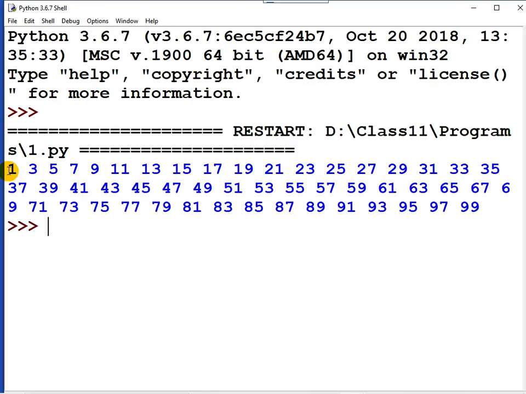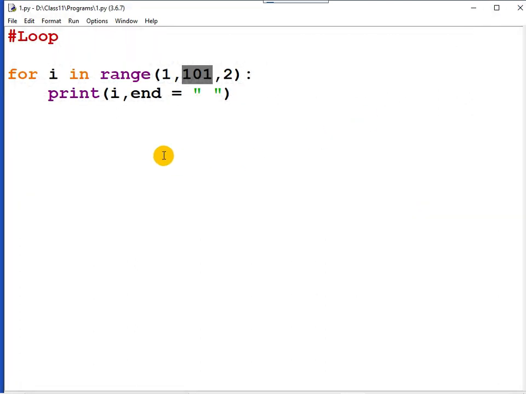The first integer is 1, the second integer is 1 plus 2, 3, the third integer is 3 plus 2, 5, and so on till 99. Why did I not get 100? Because 99 plus 2 is 101. The upper bound is only 100. That's the reason why it ended with a 99. Okay, so this is the use of the range function.